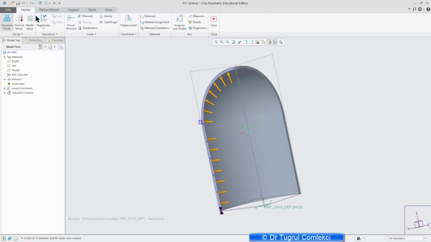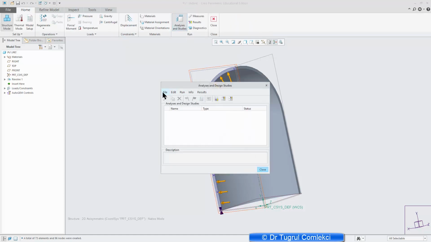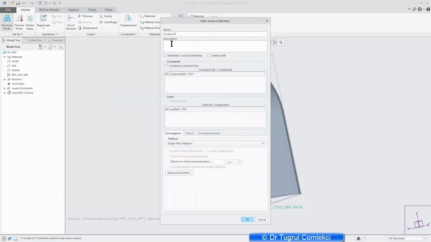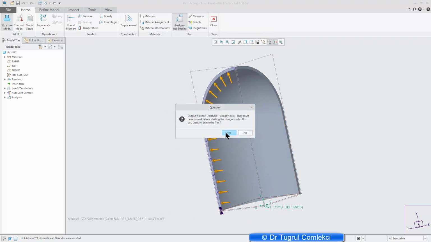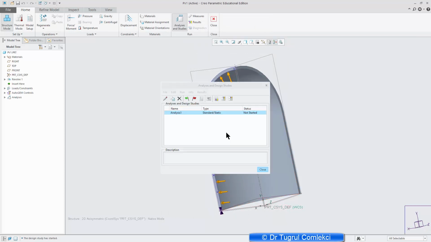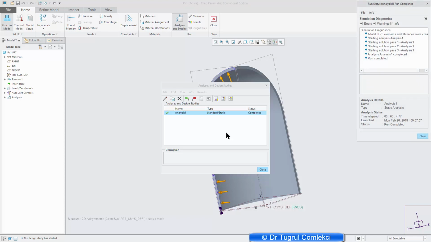We can go back to Home tab, Analysis and Studies, and we need to define a new static analysis, and using constraint set 1, load set 1, and multipass adaptive, maximum 9th order polynomial, and 5% convergence. That's fine, and I can start this and see how the solution looks like. That is essential to have an analysis done before doing a design sensitivity analysis, because that will be reliant on this analysis that you have just completed.